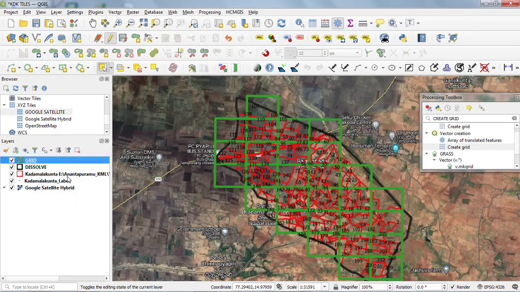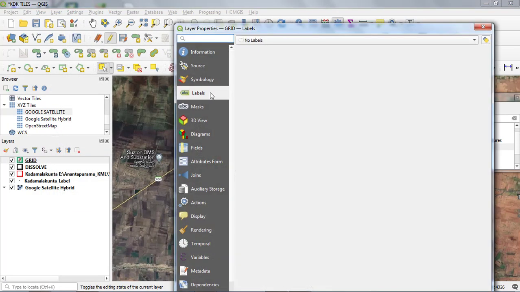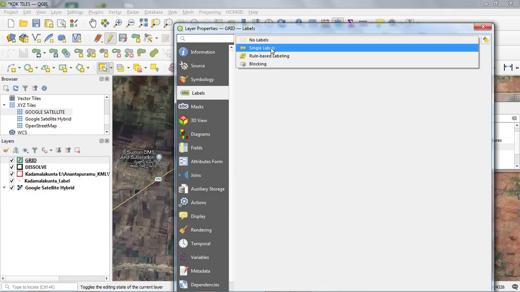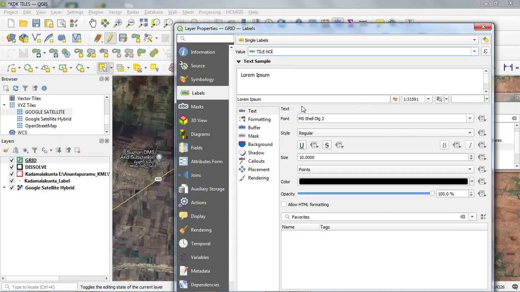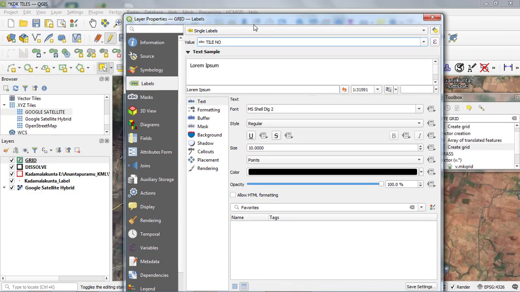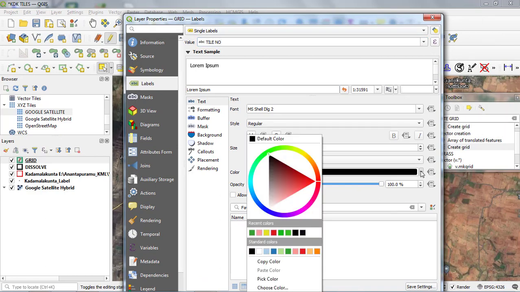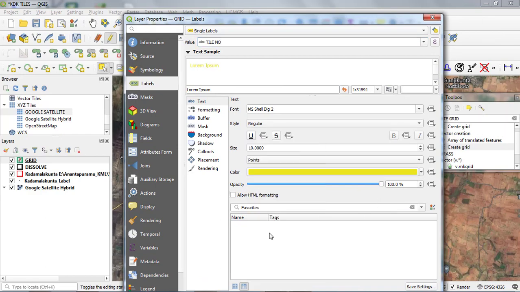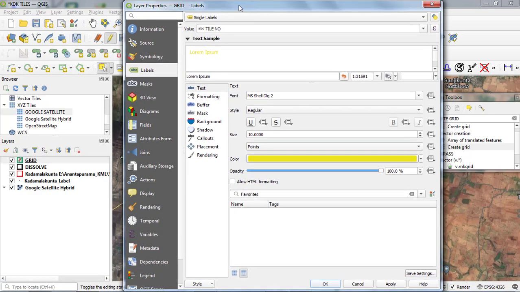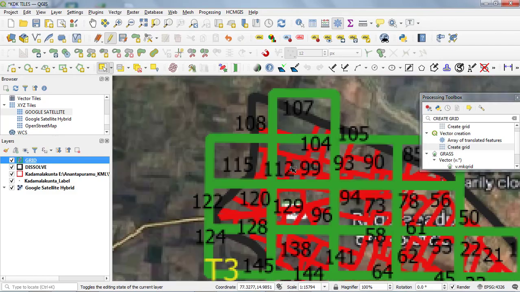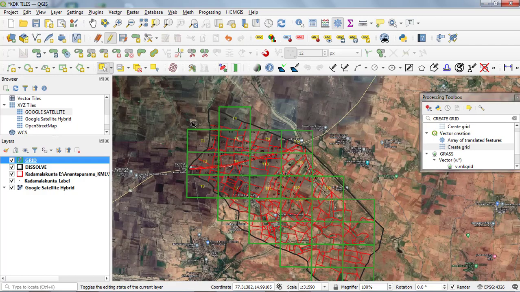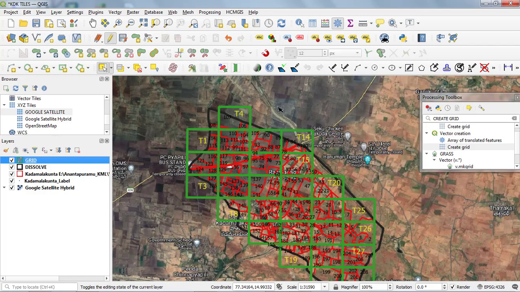Use this and go to the symbology, go to the labels and create the single labels, and here we need to select the tile number. The tile number color I want to keep as yellow, and the size keep as default, and click on apply and OK. Here we can see the tile number is showing.